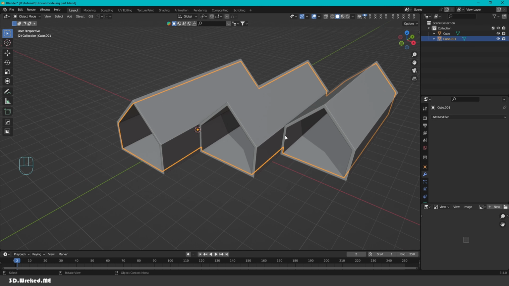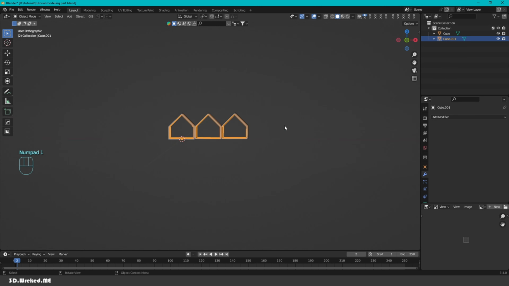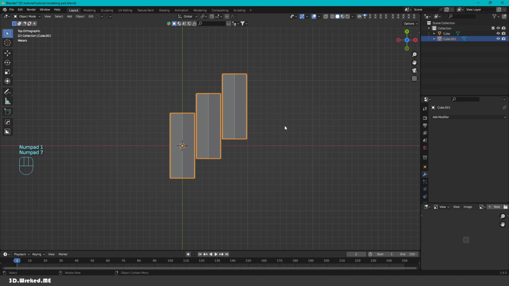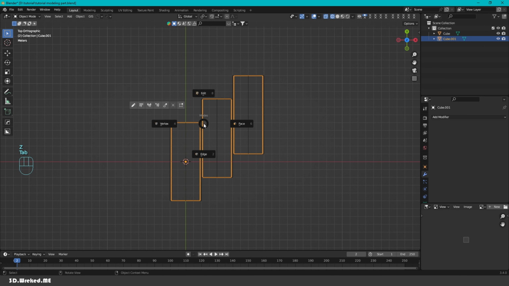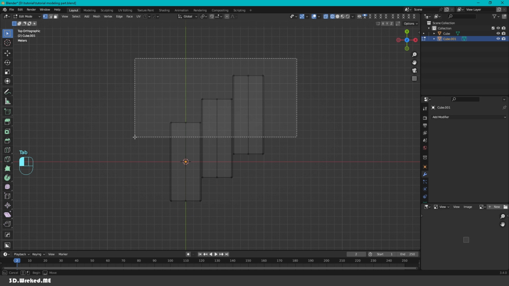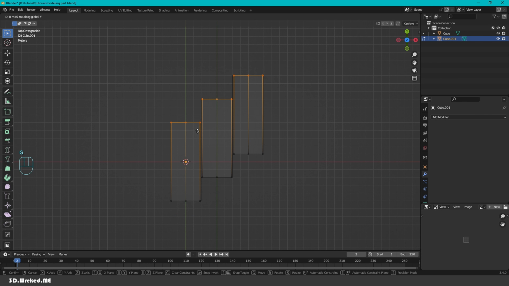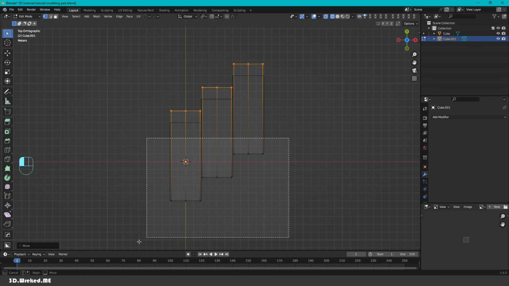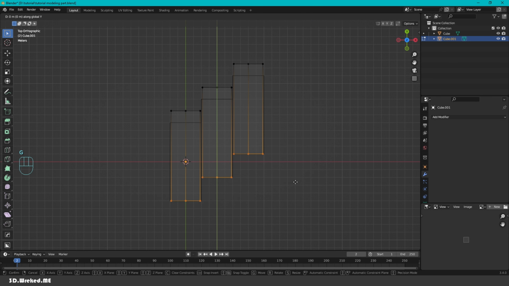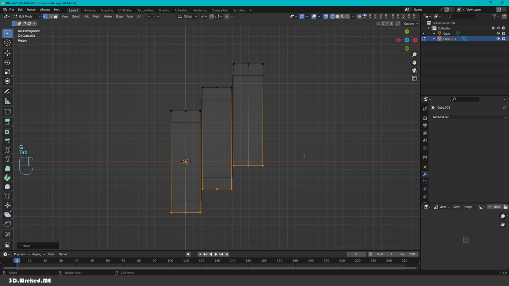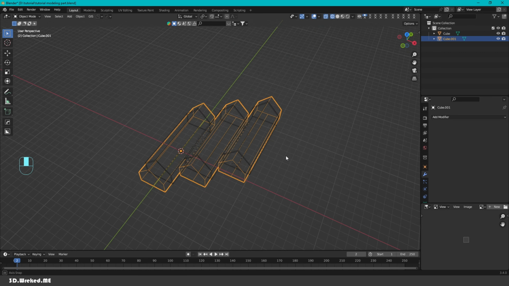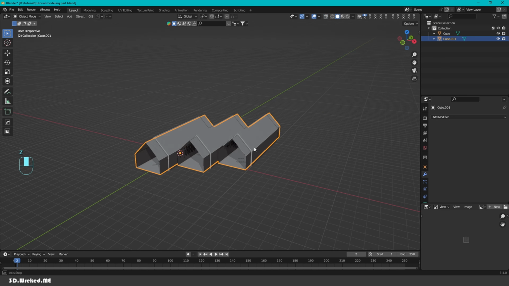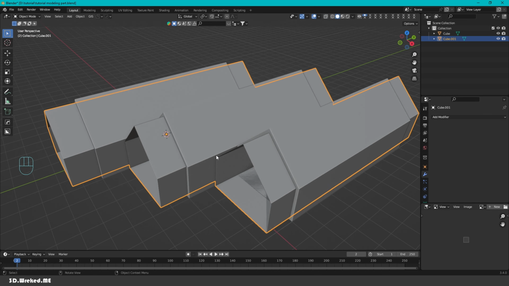Okay, so let's go in top view, pressing numpad 7, Z, wireframe, Tab, vertices, G Y 1.5, let's say, and then another G Y minus 1.5. Tab to get out of the selection mode, Z solid, and we have the plexiglass parts.